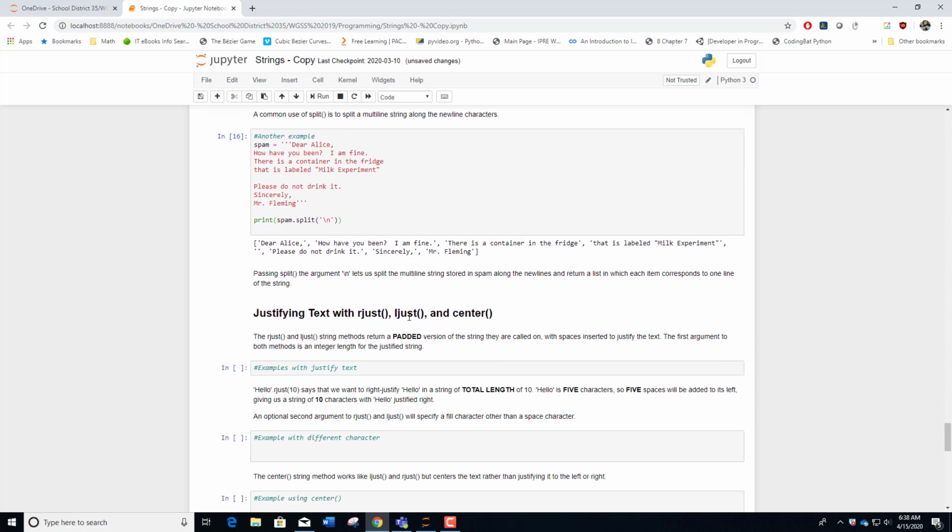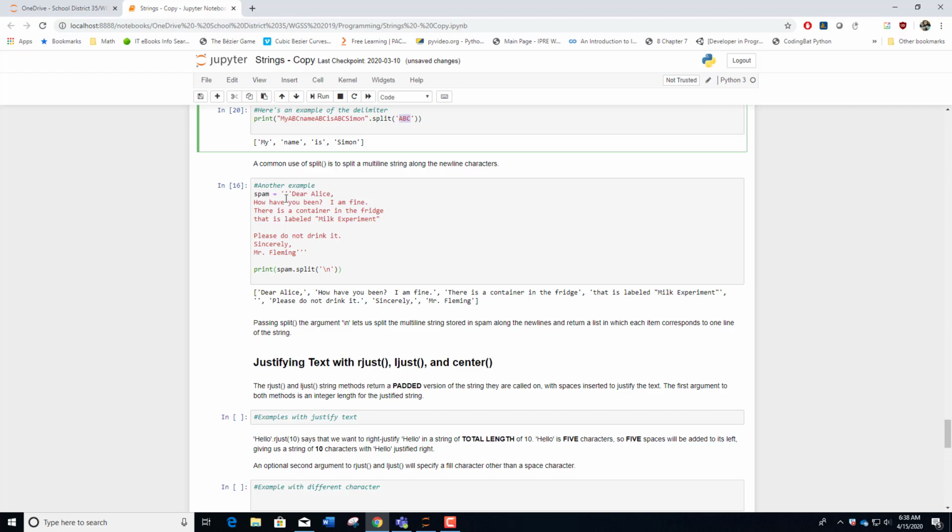Another one here, same idea. We've got a multi-line string, something about a milk experiment, not drinking it. And what we're doing here is just going to create a list, again, a list of items, as you can see here, and the delimiter here is the new line. So wherever there's a new line, so after the comma, after I am fine, you start that new item. So you could use it that way as well.